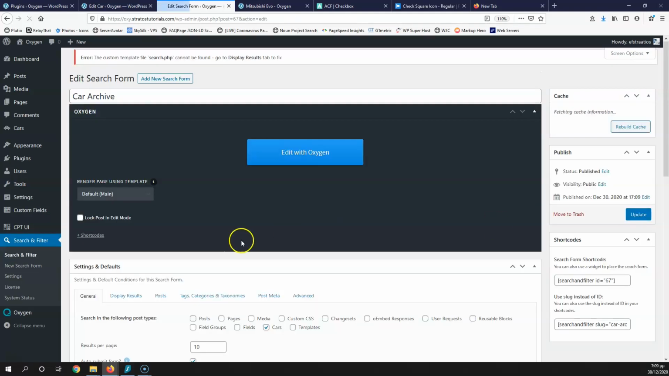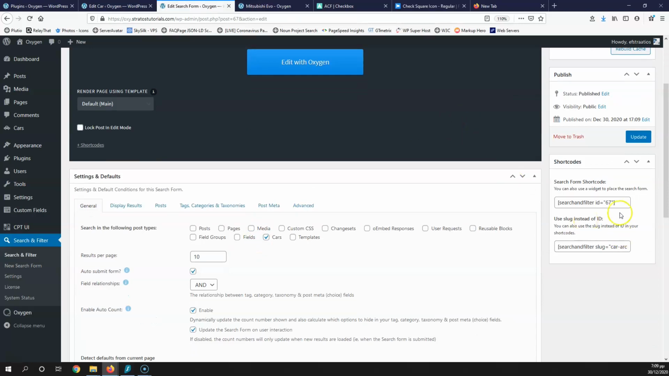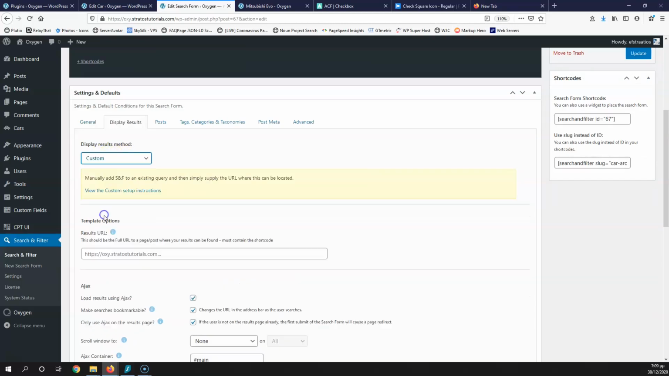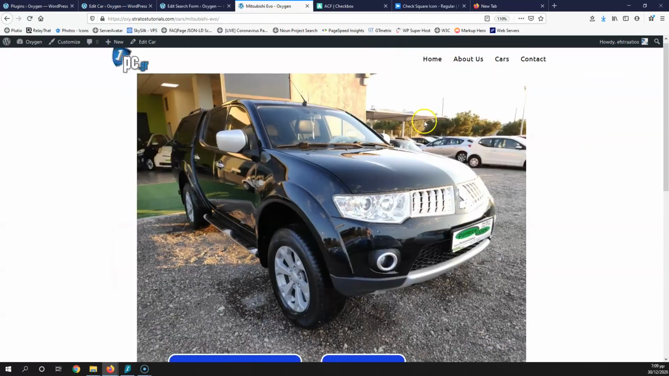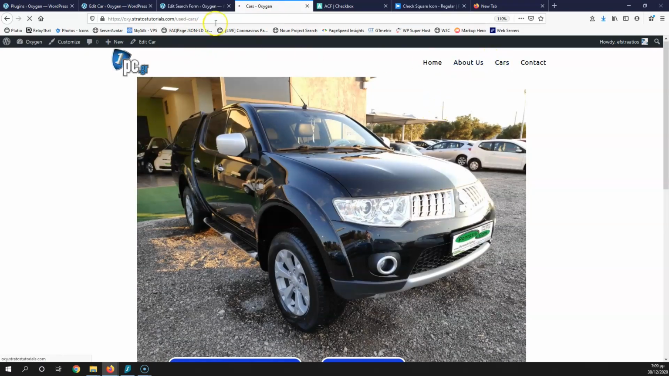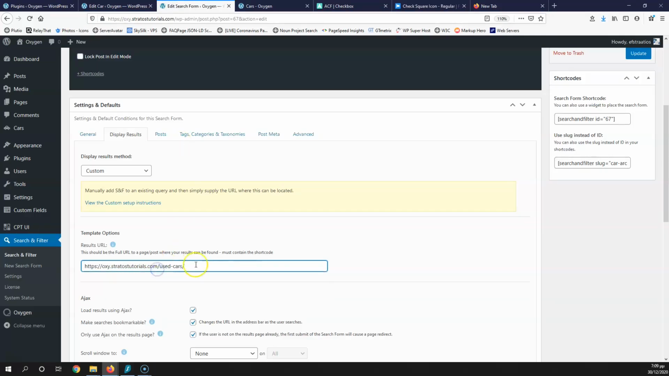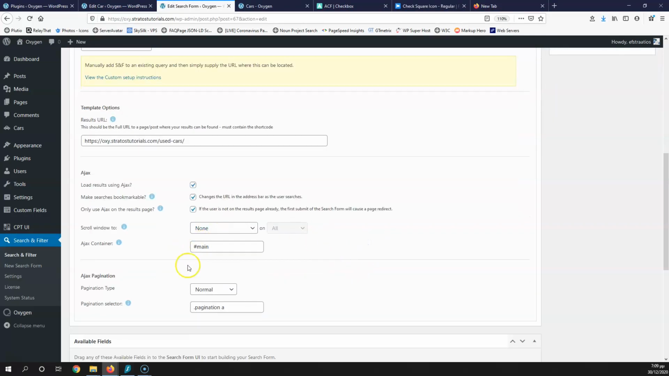Okay, and I shouldn't copy the code because I need to do two more things yet. So we have the custom here, and this is the template. So let's go for the cars page. Cars. So we have the used cars. This is the result page. Okay, let's paste that here, and everything else is okay.